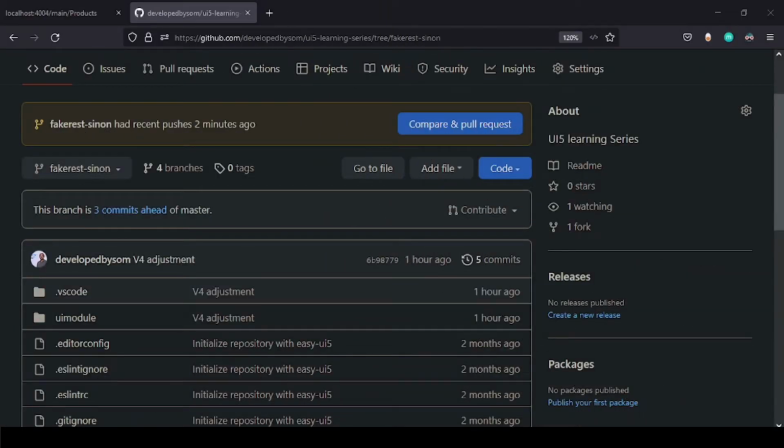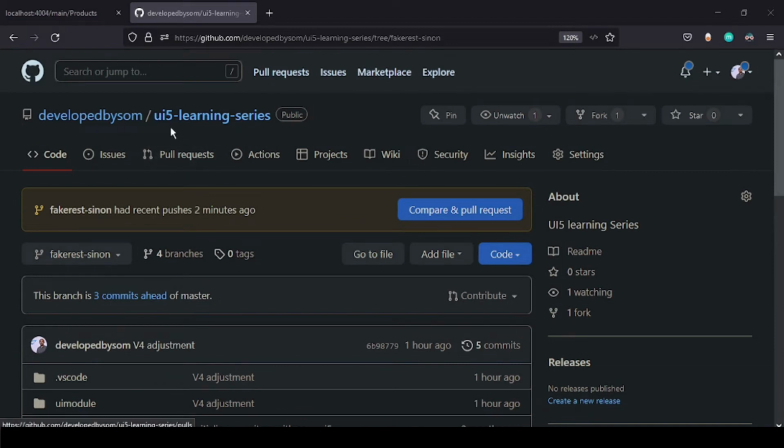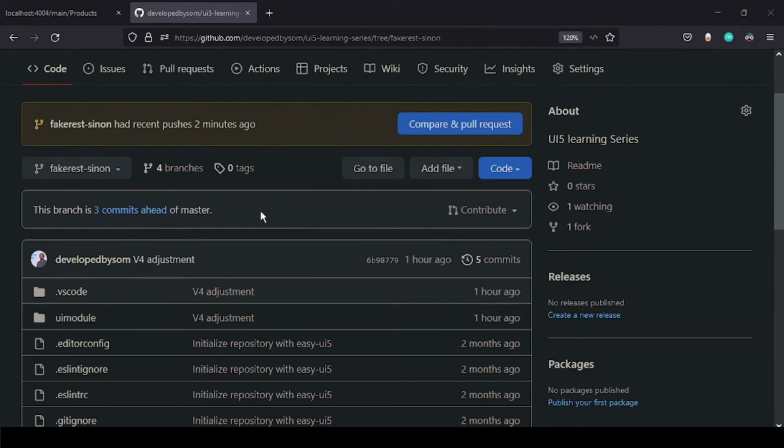So this is our UI5 learning series, and in this episode we'll extend our discussion on the CRUD operations that we started. We created this application and you can find it in my GitHub repository under UI5 learning series, and the branch that we pushed last time was the fake rest branch. I just updated a little bit of changes. So if you clone this particular branch, then you can follow along with this tutorial.